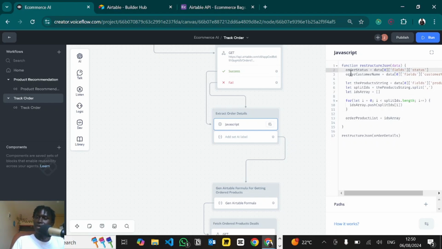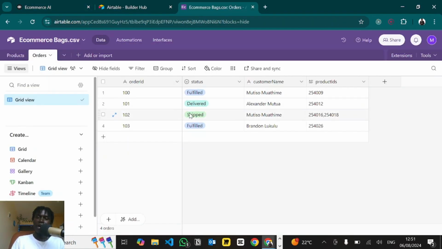The same thing for the customer name. Now in the product string, if you go back to the Airtable database, here we have the order ID, and each order has some products attached to it. If the order has only one item, it will have only one product ID. But if the user has ordered a couple of items, they'll be saved and separated by a comma. So you see here, this is a string with the first product ID and the next product ID. And this field is an actual string.